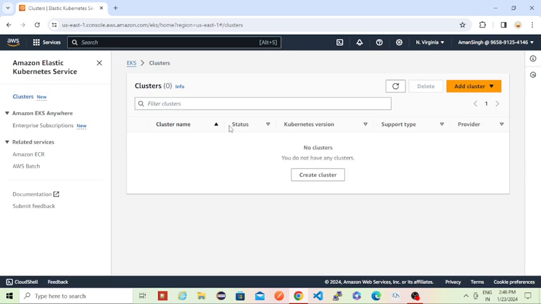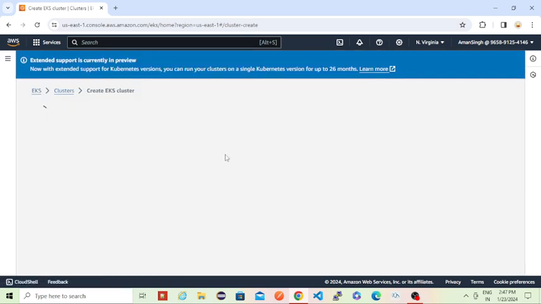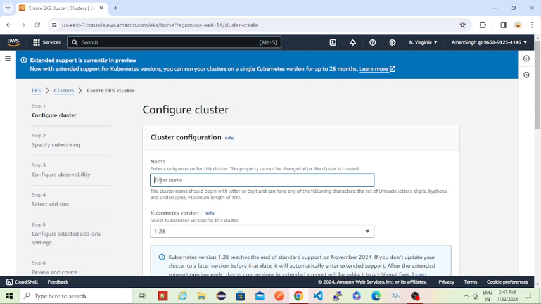If you are not aware of how we can create a VPC and subnets, then you can go through my VPC video. There I have explained both ways of creating that VPC. So here we'll be just creating one cluster. Let's say I'm giving the name as "this is for demo".